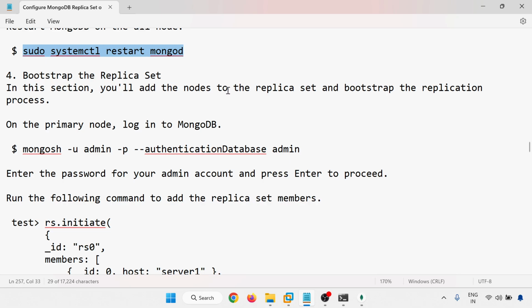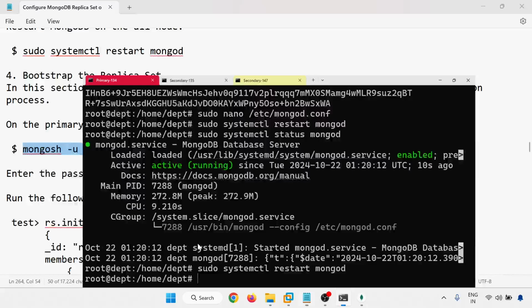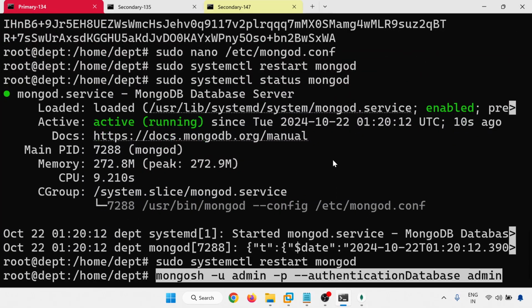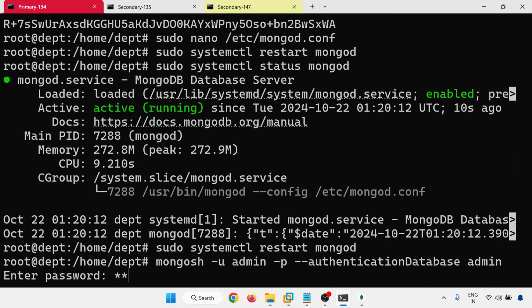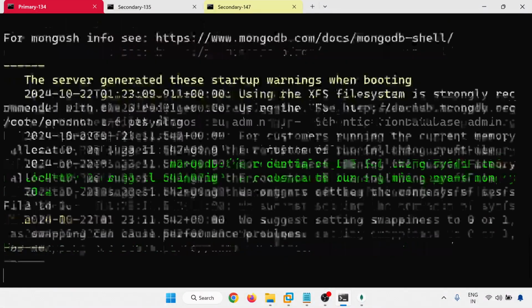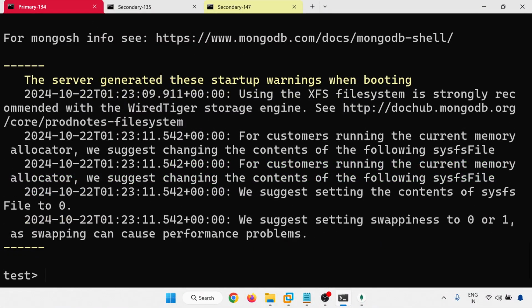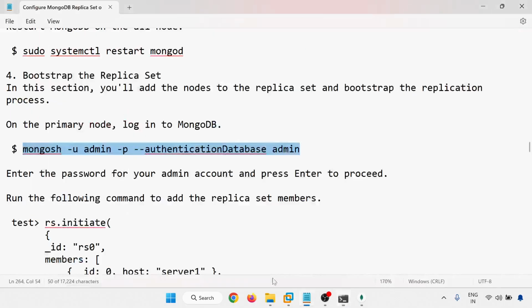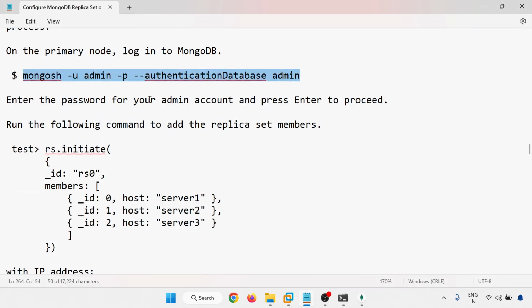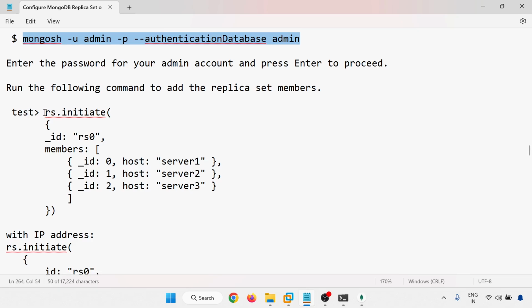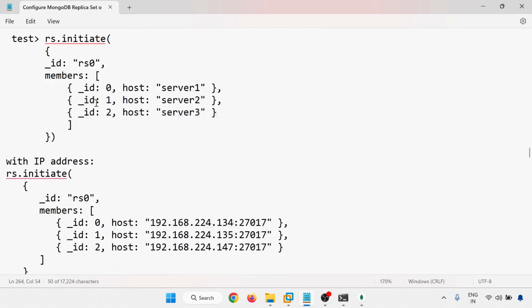Now, in this section, we will add the nodes to the replica set to bootstrap the replication process. On the primary node, log on to MongoDB. So I'm logging into MongoDB with authentication, admin@123. I'm able to log in. Now enter the password for the admin. We did that. Now I'm going to initiate the server.